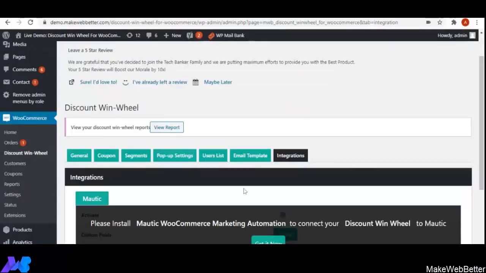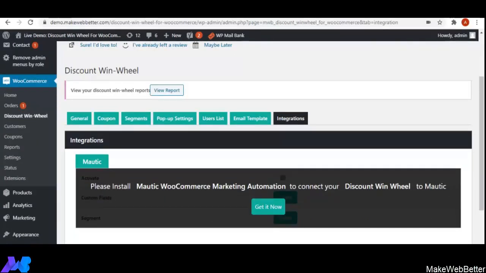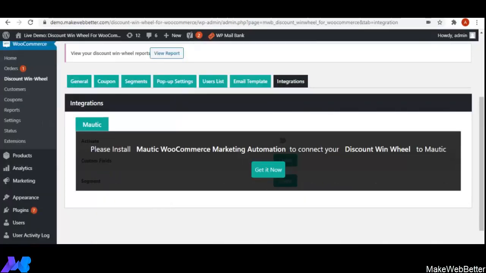Discount win wheel for WooCommerce offers integration with Mautic CRM. You can integrate your Mautic account with the discount win wheel plugin by installing the Mautic WooCommerce integration. After you have integrated the discount win wheel with Mautic, you can create custom fields and segments in Mautic for the discount win wheel. So this was all about the backend settings. Now let's move to the front end settings and see how these settings will reflect on the front end.